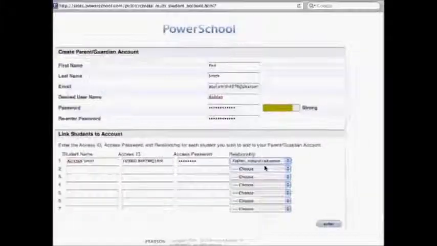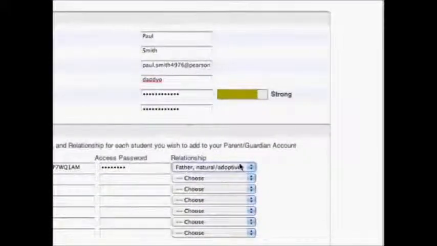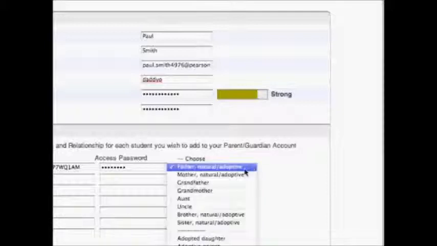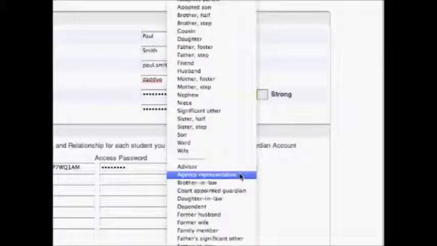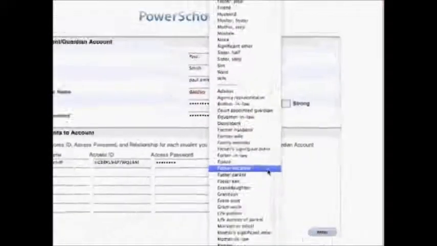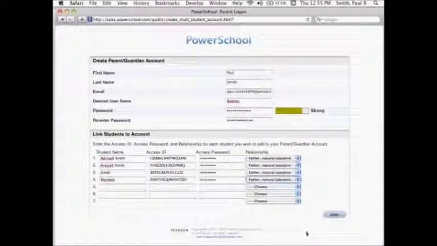Note that in the Relationship drop-down menu, there are many relationship types to choose from. Choose the relationship type that most accurately reflects your biological or legal relationship with the student. You can enter access information for up to 7 students when establishing your Parent Single Sign-On account. If you have more than 7 students to add to your account, you will have an opportunity to add additional students after you've first created your account.